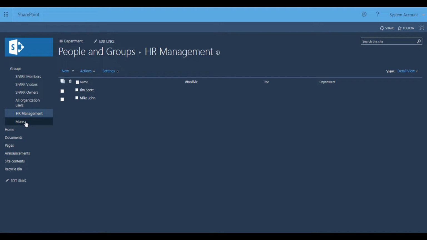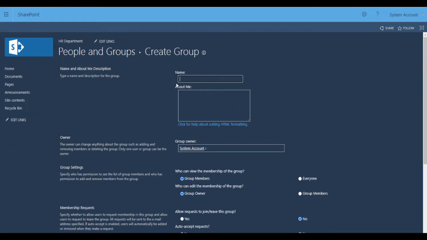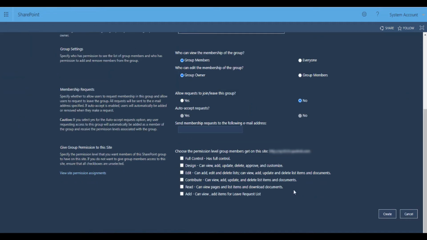Next group is HR managers. Again, click on Create a New Group. Type the name, HR managers. Add a description here. The HR managers have to follow up the requests in the leave requests list and approve or reject these requests, so they need the contribute permission that allows them to edit on the leave request status. But again, as I mentioned before, this group is specific for the leave request list. So for now we are going to leave it without permissions on site collection level. And later, we are going to set contribute permission on the list level.